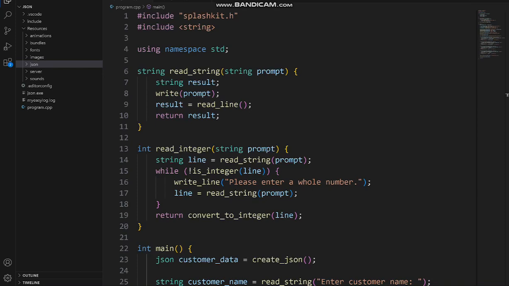Hello everyone. Today I'm going to walk you through a simple C++ program that collects customer information, saves it into a JSON file, reads it back, and checks for keys within the JSON data. This program demonstrates how we can interact with JSON files, making it easier to handle structured data in our applications.